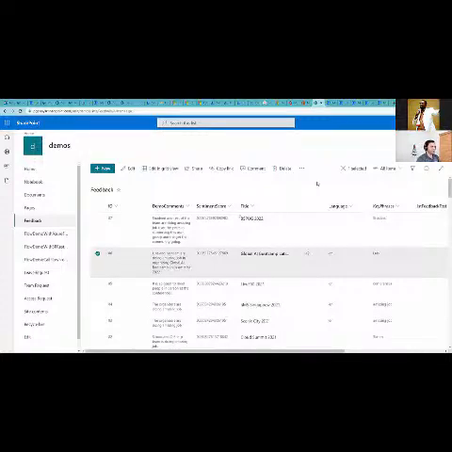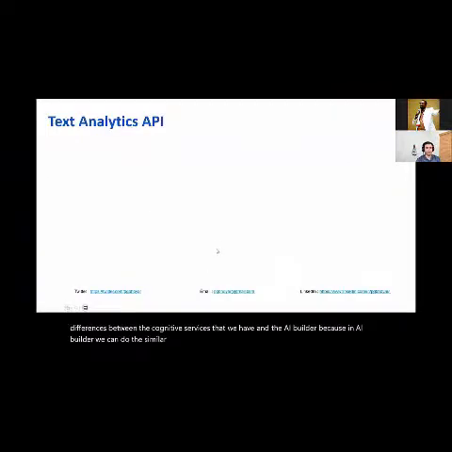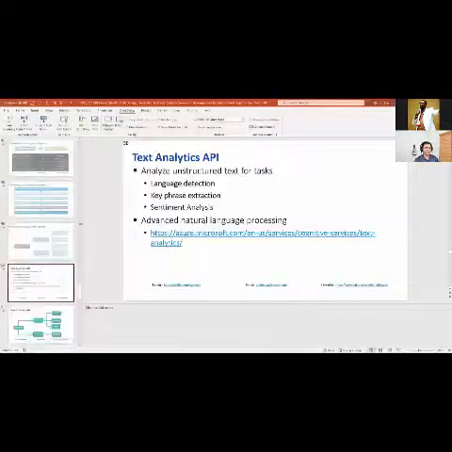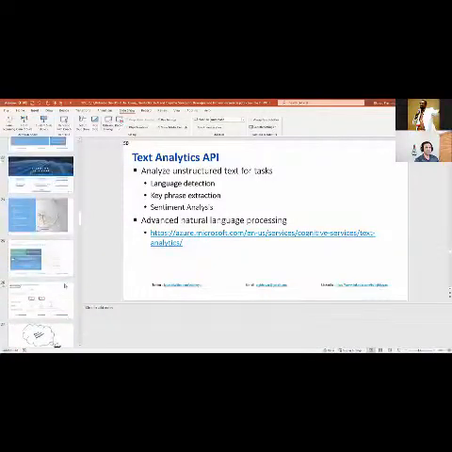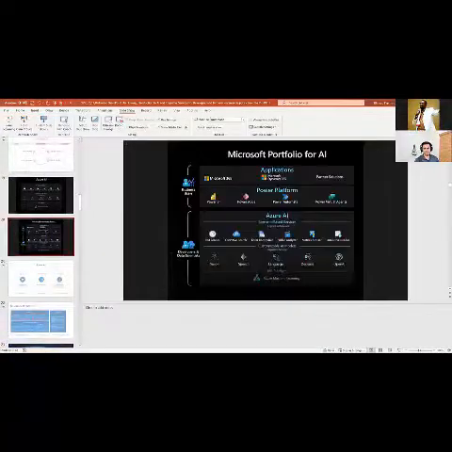services. Now, coming back to the question from Dan, which he asked, what are the differences between the cognitive services that we have and the AI Builder? Because in AI Builder, we can do similar operations. For that, I would like to go back to my slide deck here and bring back the slide that I had previously.